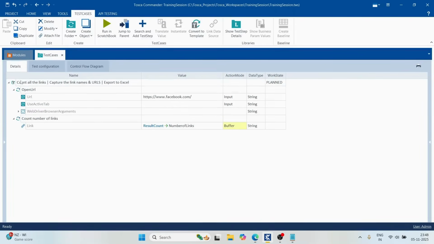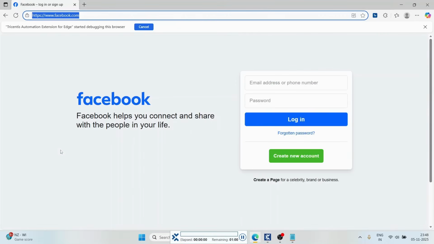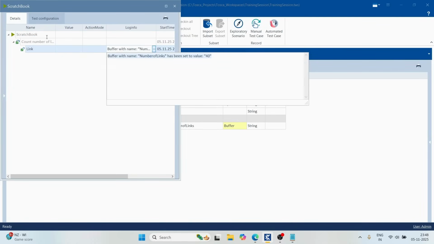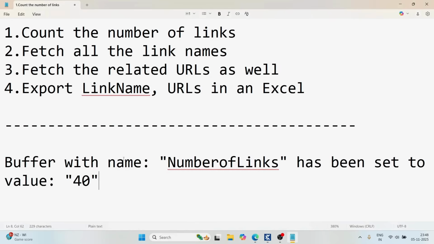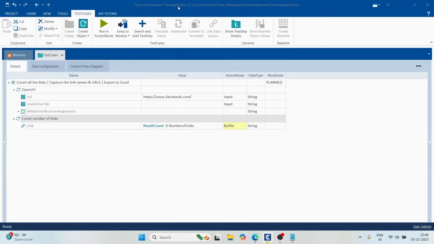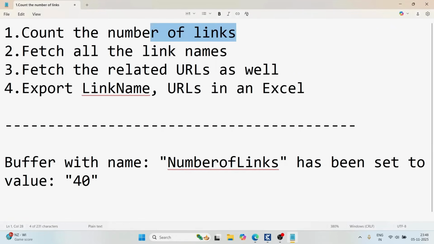Now let me just run this quickly and see what we are getting. We are not going to manually count it, because later we will be able to see it in Excel and at that point we are going to validate that. So you see here it is saying number of links has been set to 40. So basically it is saying that this specific page has 40 links. Okay, so we were able to complete our first part. Now we'll move to the second part.